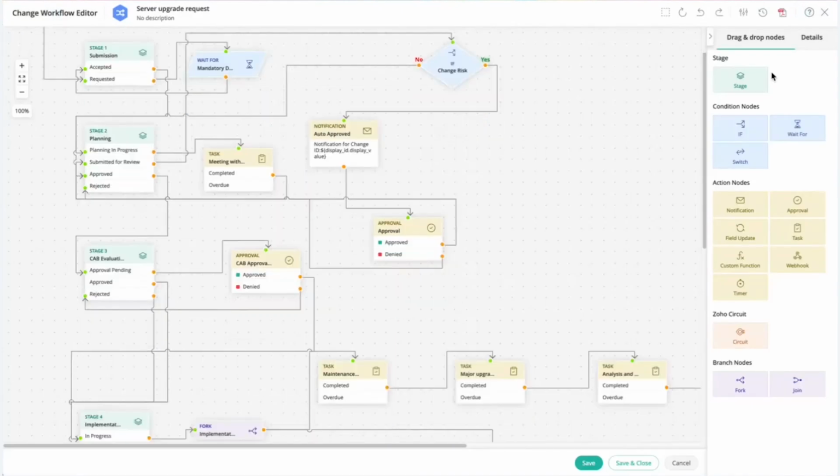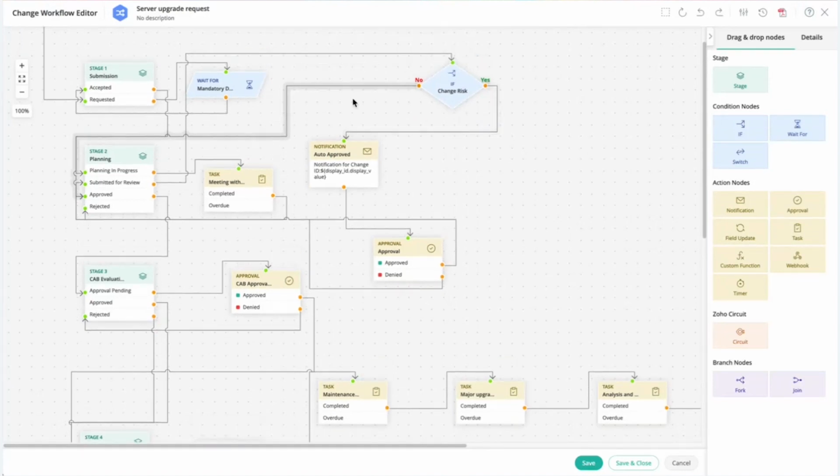To the right hand side, you have all the options available. It's just a drag and drop canvas. You can just drag and drop whatever condition that you want to check. And if it satisfies, you can take a different set of actions or move from one stage or a state to another. If it does not, you can take a different set of actions.